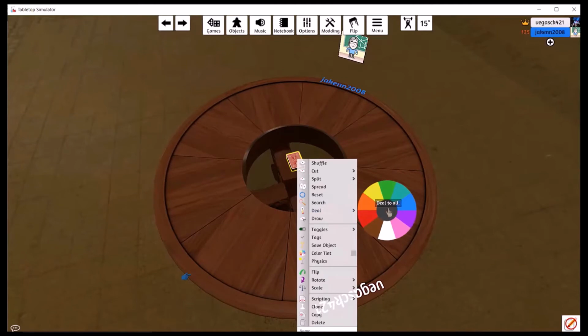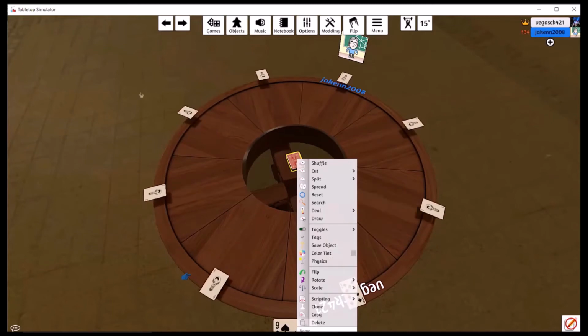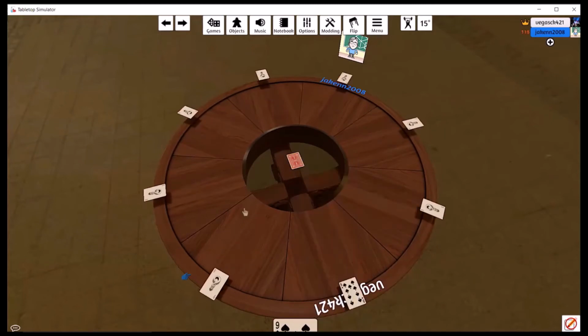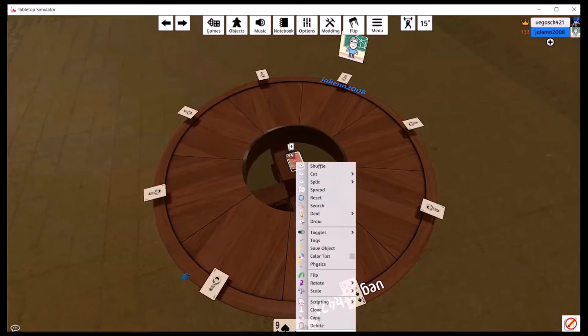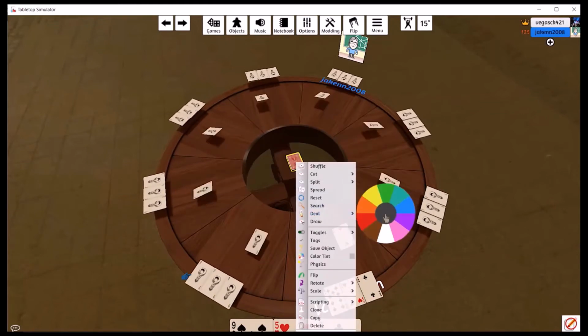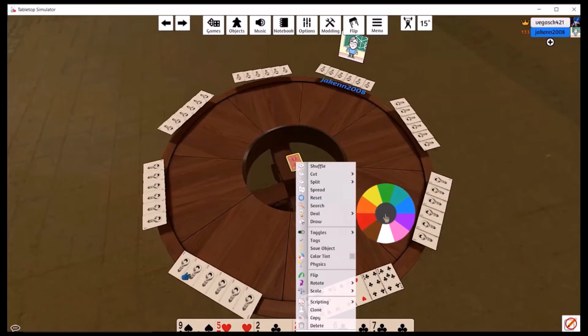Now, if you select in the gray, it's going to deal a card to everybody. If you just select the color of where you're sitting, you'll deal there. So you could see if I dealt to everybody, it would deal out to all the seats at the table, even though we don't have everybody there. So we'll just do that a couple more times. So everybody's got a hand of five cards, or six, I guess.